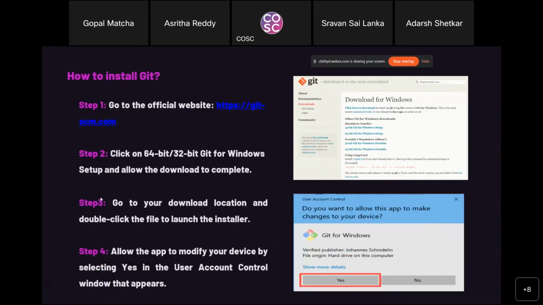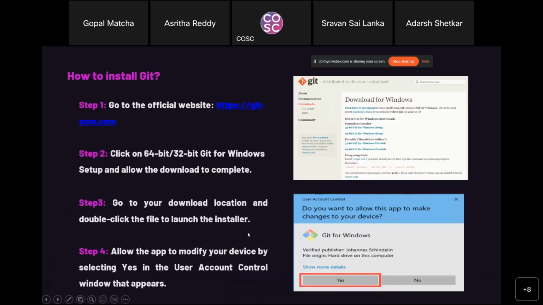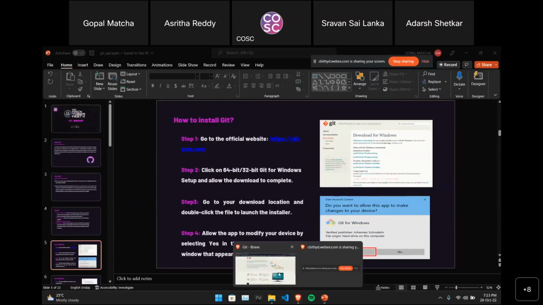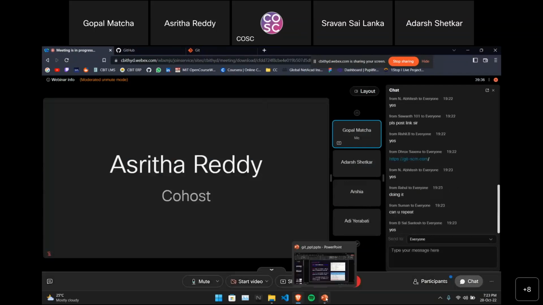Can I get an acknowledgement that people have downloaded the file? Okay. Yeah, just make sure you download the file and do it along with me.